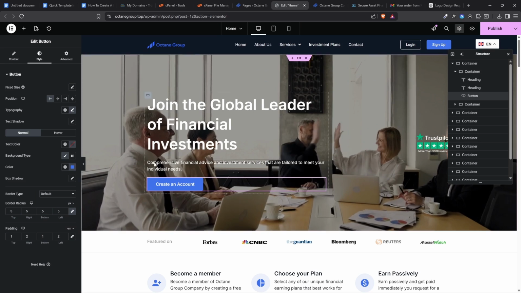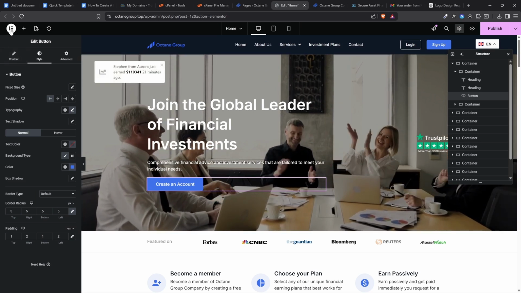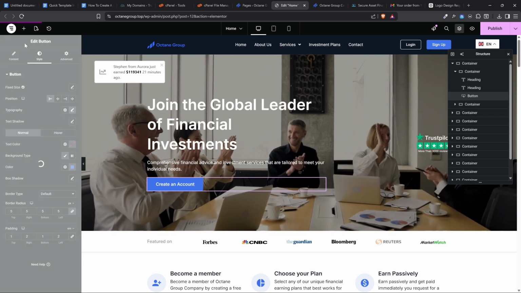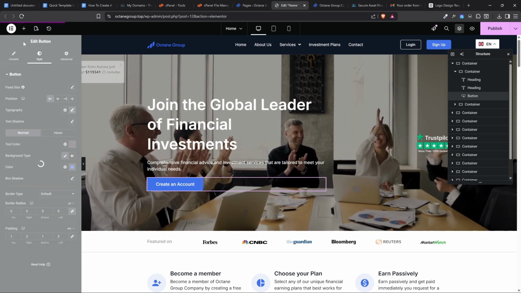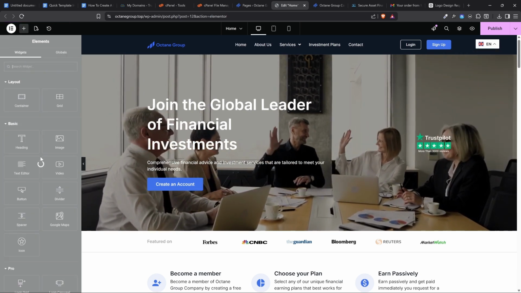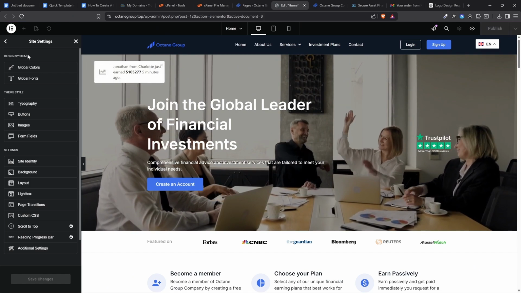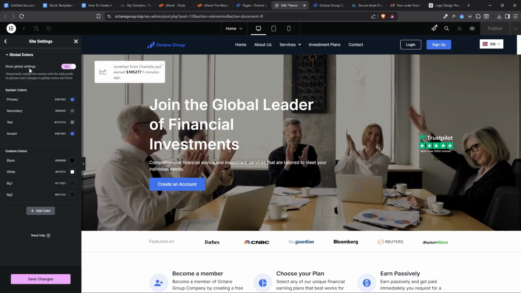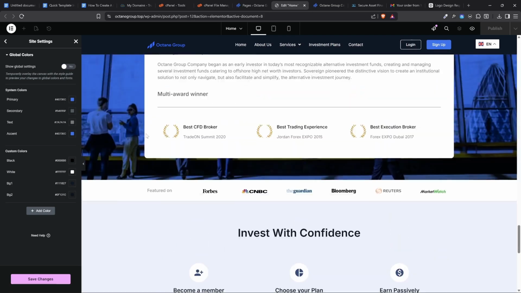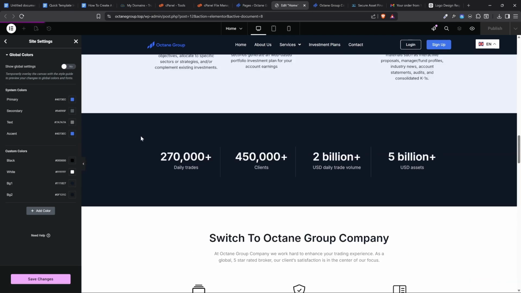But let me show you a faster way for all our templates. If you come here, click this icon, you see site settings. Click on site settings. Okay, you just allow it to load. All right, now if you come to global colors, you see all the colors we use for our website. To show you the colors here, you can just hide this panel so that you see the main page.